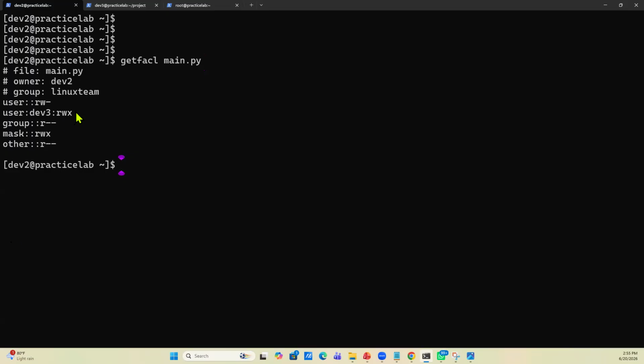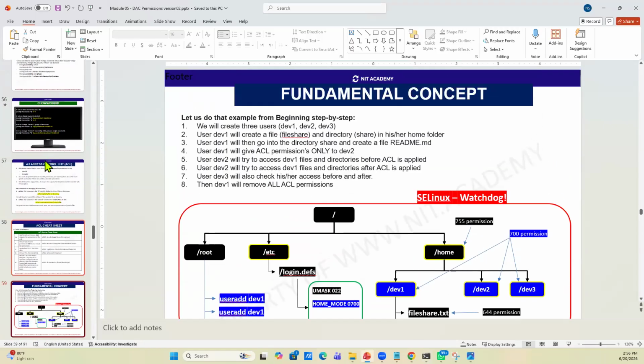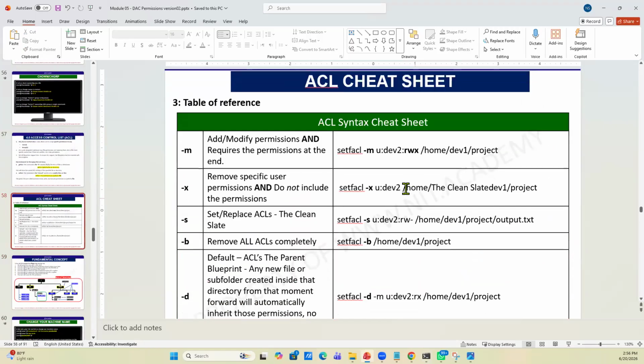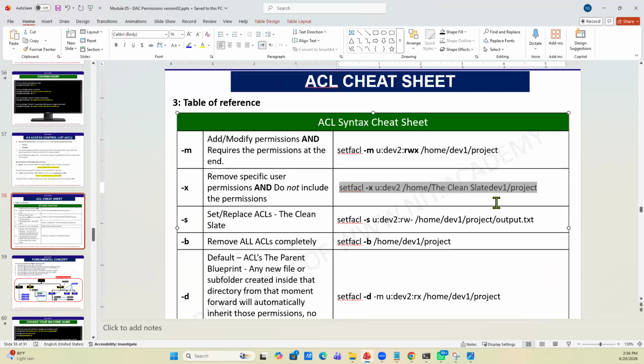I would like to remove this access. How do I remove the access? I want to go ahead and set the ACL minus X. And to make your life easy, I have given you the syntax over here. So this is the syntax. If you want to remove everything, you don't need any syntax. You can use this one, which is the best.